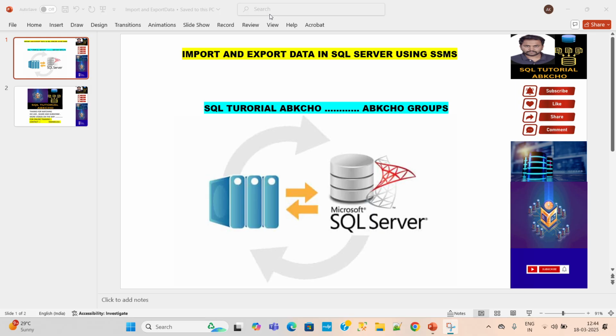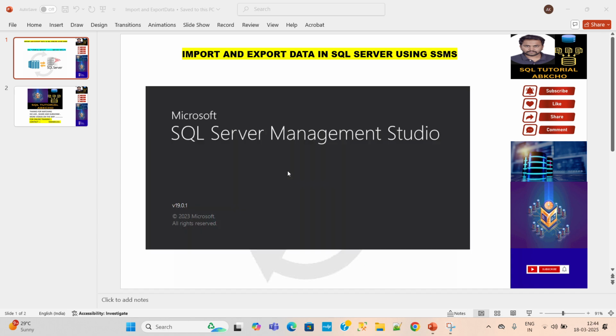Today's agenda is to discuss import and export data in SQL Server using SSMS, SQL Server Management Studio. Today we will check how we can import or export data from SQL Server Management Studio itself, and we don't need to use SSIS and all for these activities. This is a very useful functionality of Management Studio. So let's quickly open Management Studio and check how this works.